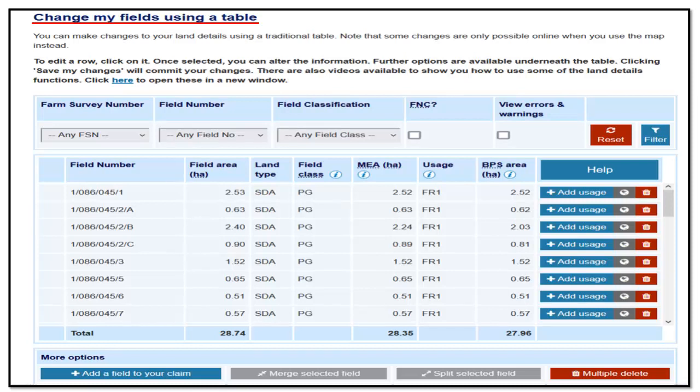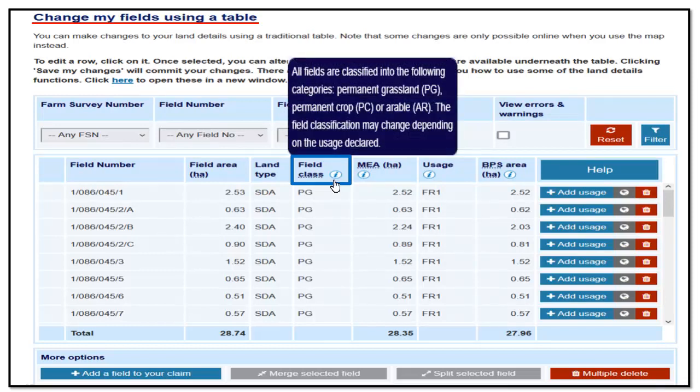The third part of land details is changing fields using the traditional table. Here you can make changes using a traditional table, however the majority of changes are only possible using the interactive map. As previously mentioned, there are information icon buttons throughout the application which you can click on for additional information.